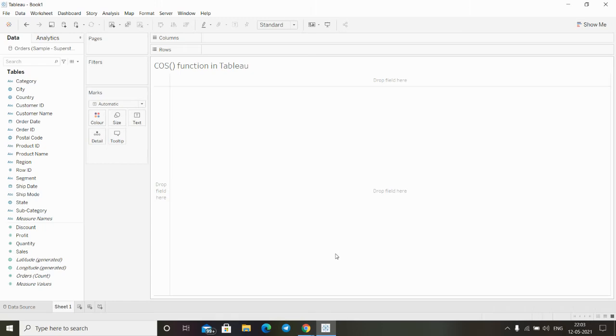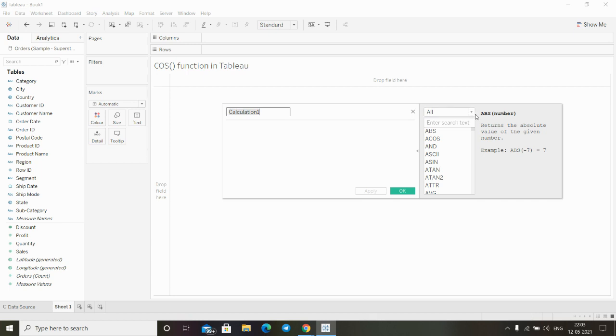Hi, today we will see what is the cos function in Tableau and how to use this function. The cos function is a numeric function. If we create a calculation field and click on the drop down and select number, in the number functions we can find the cos function.